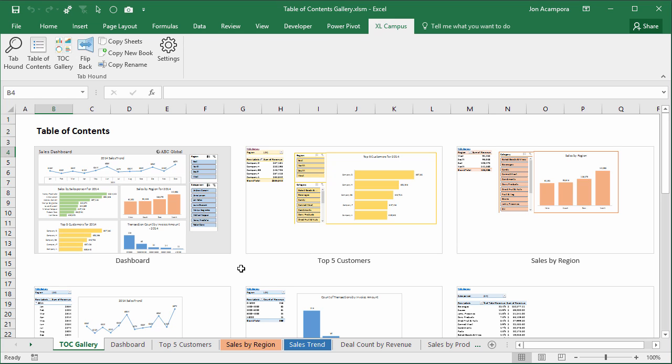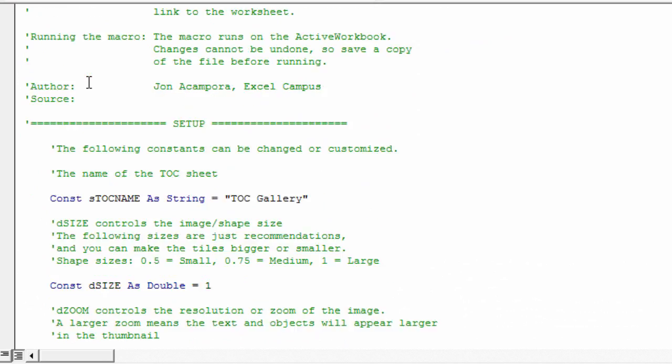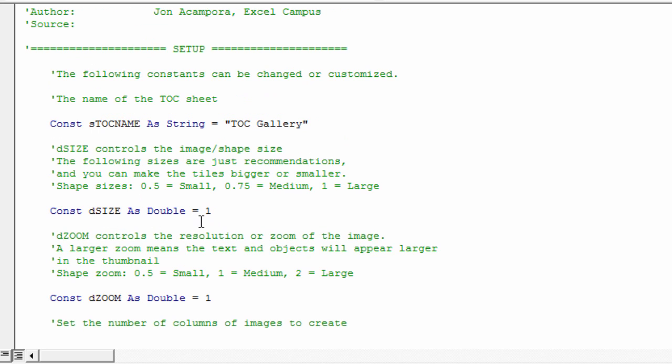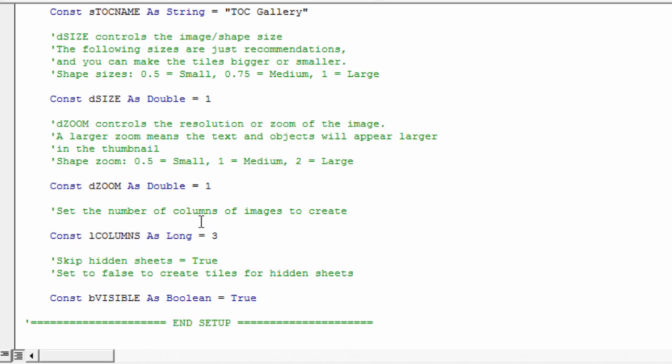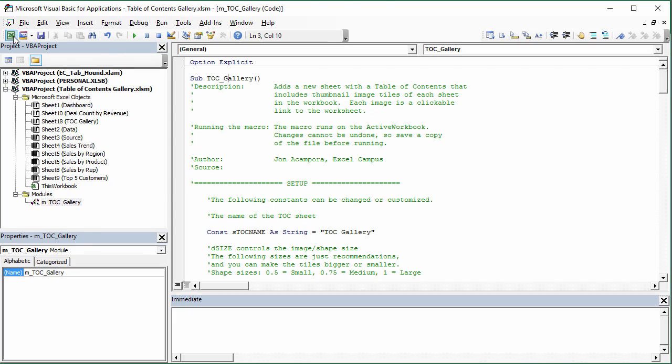So there's a few different ways to implement this, to actually create one of these sheets in your workbook. First of all, I have a macro that will create this sheet for you, and this macro is available for free download at excelcampus.com. I'll put the link below the video so you can go to that page and download the file that contains the macro. I'll jump into the VB editor here so you can see it. So there's a macro here, and you can change some of the properties like the size of the images, the zoom, how many columns you want, and a few different parameters here that you can change, and then run this macro on any sheet or in any workbook that you have.